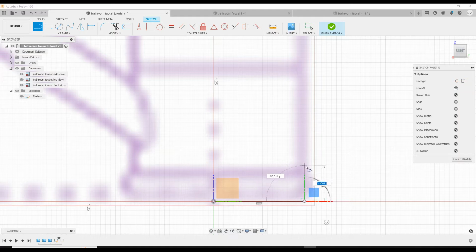Same thing. Actually, it's Control Z. I'll try that again. I don't like that. Boom. And you just keep left clicking.